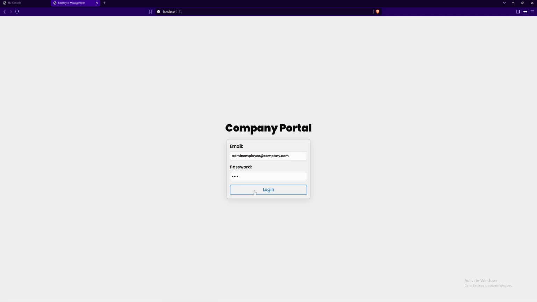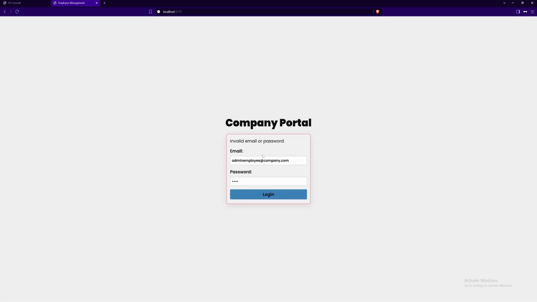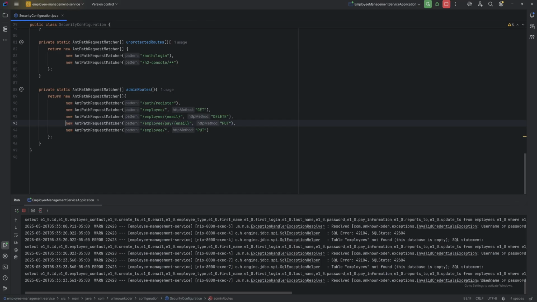Let's try to log in and it looks like we either messed something up. Admin.employee@company.com, that looks proper. And the password. I don't think I have caps lock on. Let me make sure. No, I don't. What's going on here? I might need to restart the server really quick. Let me try to do that.